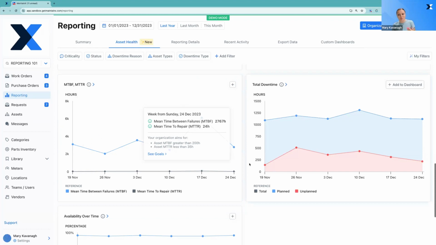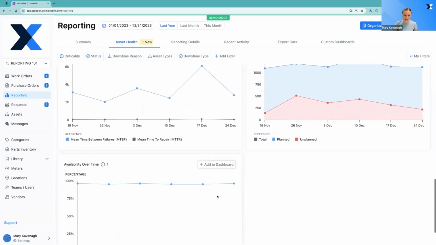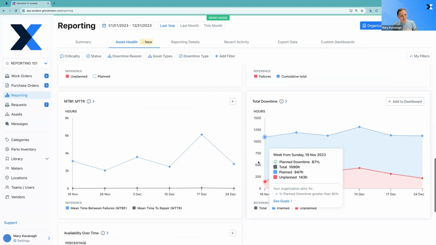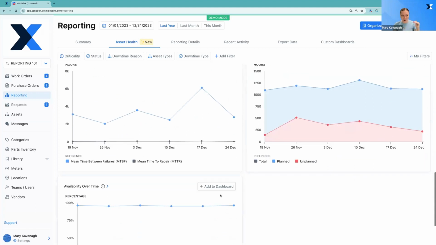I can also see some trends with my total downtime and my availability over time. Of course, here we're hoping for a decrease on our total downtime and an increase or hovering steady on our asset availability. We surely don't want this one to be decreasing.